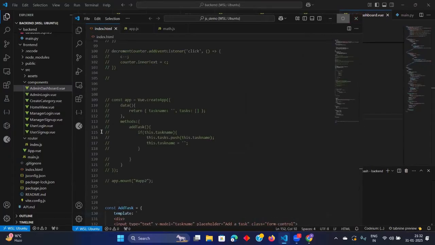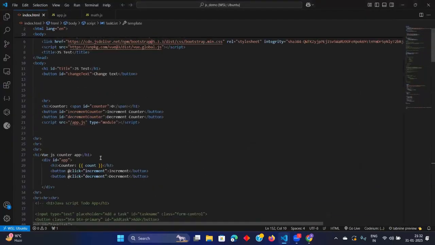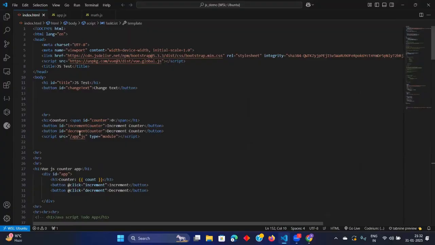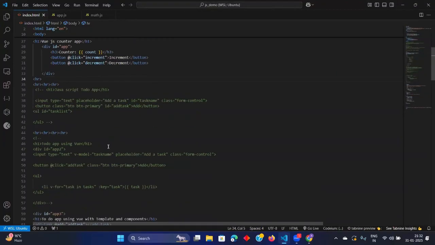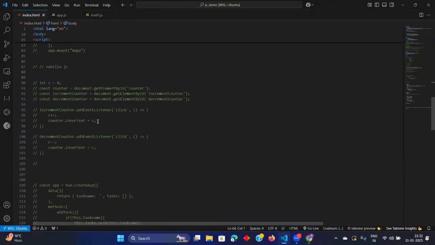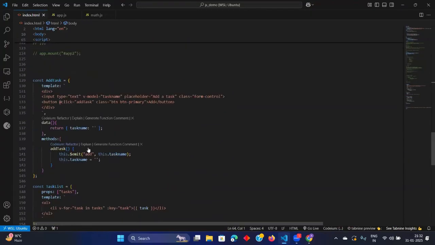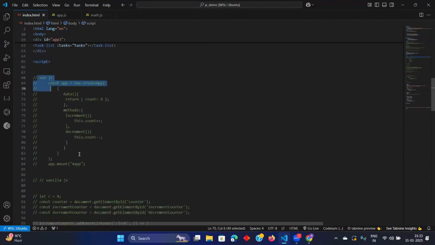Now if you see this file, this is how we were working in this. We have just created a HTML file, and in this HTML file itself, we were using this view counter to increment and decrement things, right? Then I create this app in the view, and write the code in the script tag. I've written this view code inside the script, created the app and mounted this app. This data, methods, and increment decrement.